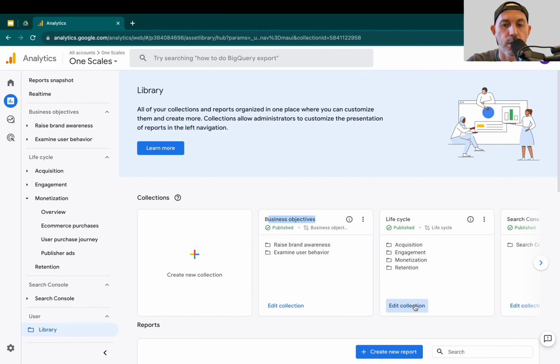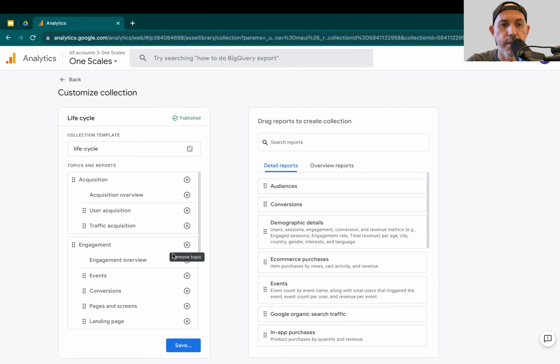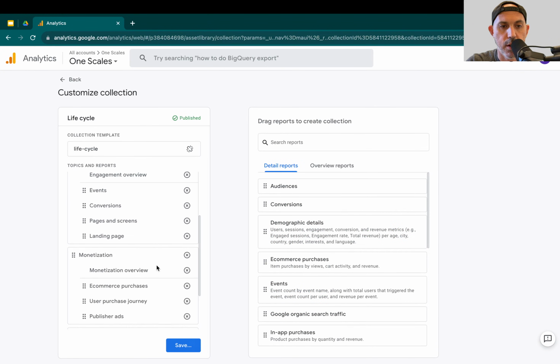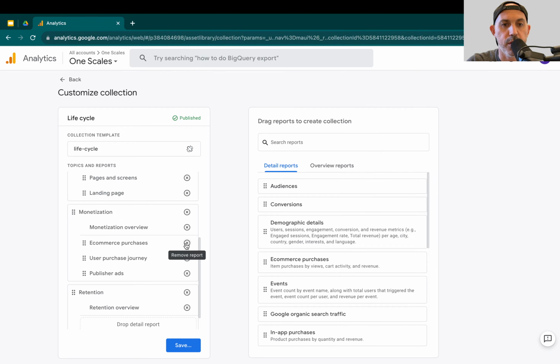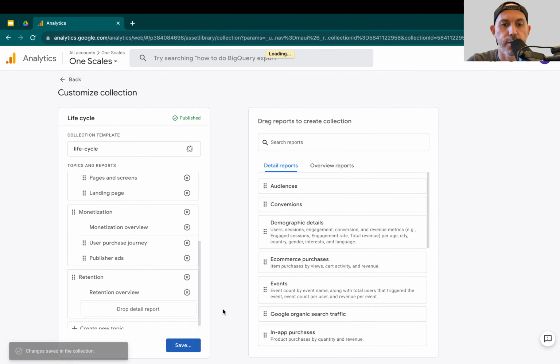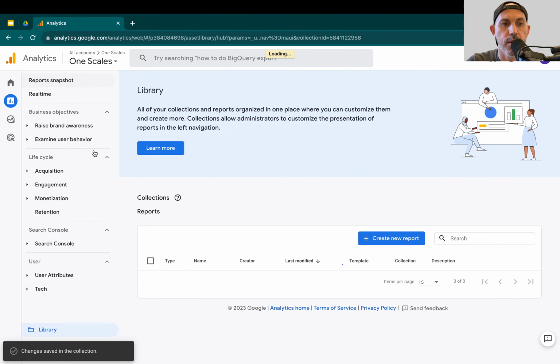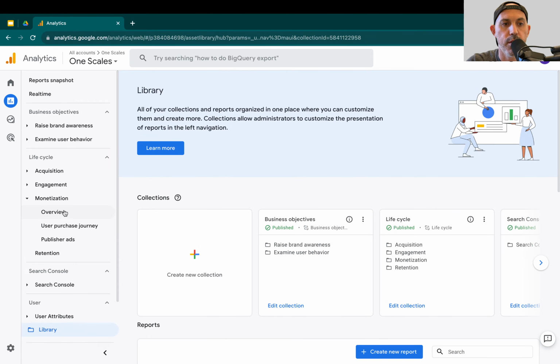I can edit this right here, lifecycle, and right here I'm going to scroll down. I don't have e-commerce purchases. I'm going to click here and close, and I'm going to save it, and that's it, and then it'll disappear. So let's go here, save to current. Okay, so now I don't have e-commerce purchases. And I'm going to go here, and you see it's gone. It's gone right here. Okay, so that's number one.